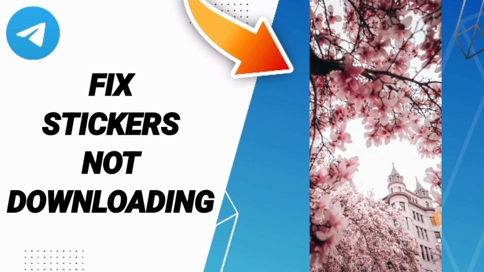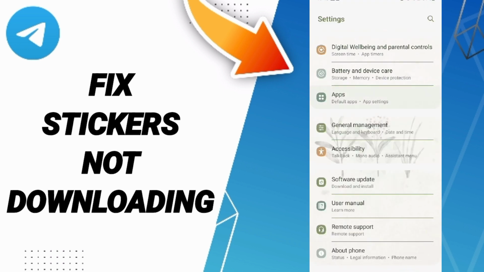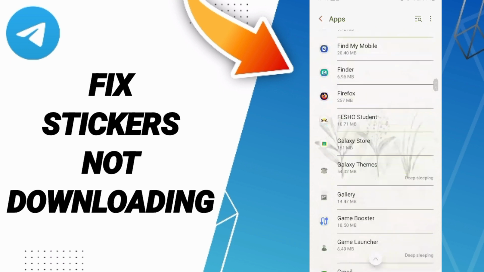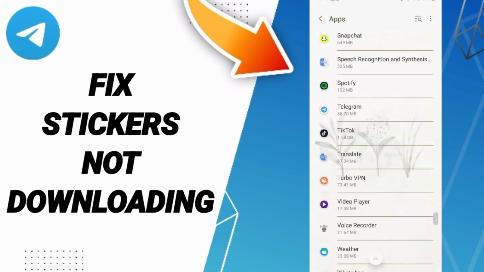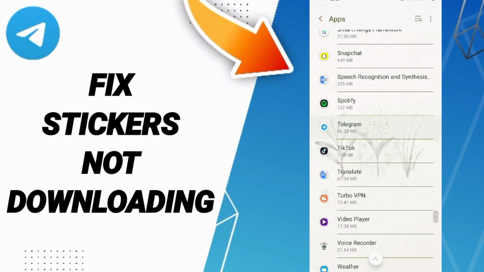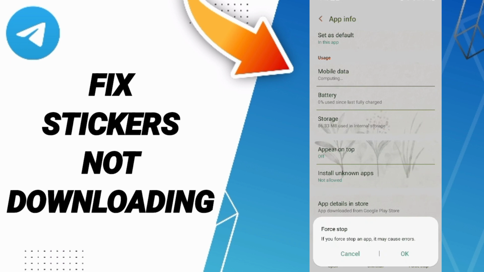To know how to fix or how to solve stickers not downloaded or not found on Telegram, you should just go to settings. Here you can click apps, default apps, app settings. Then you will enter the window of the Telegram app and you can click. As you see, you can click on first stop. Then you can click OK.